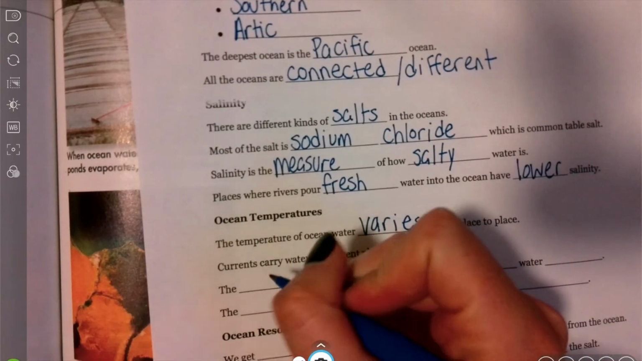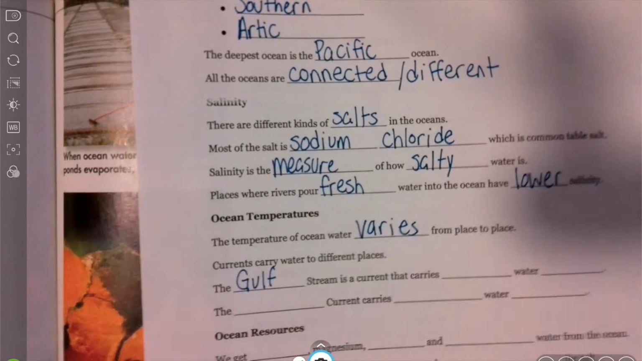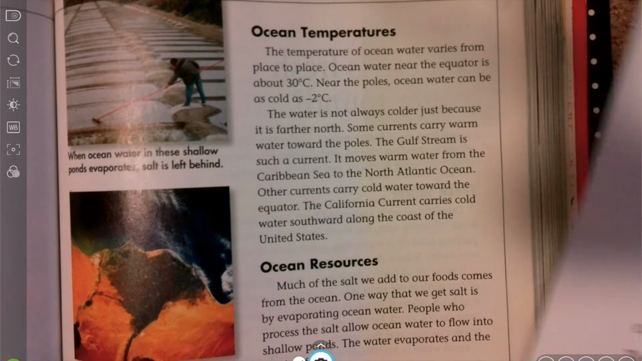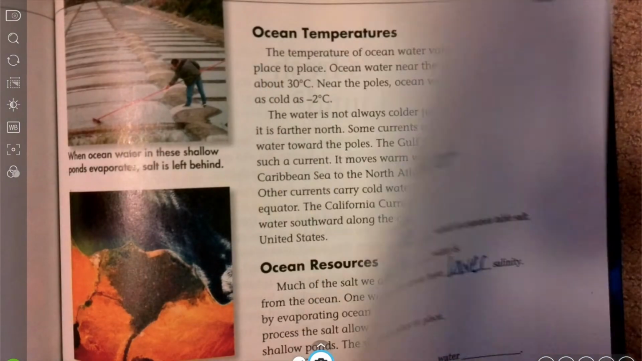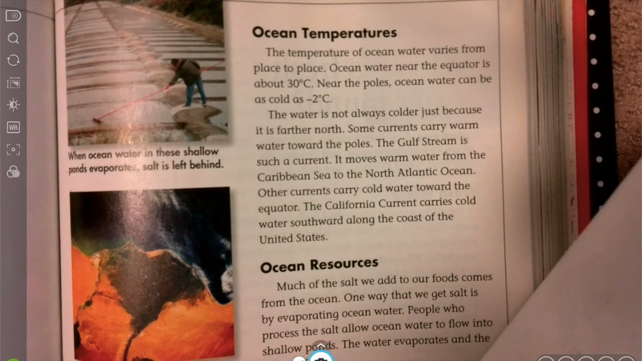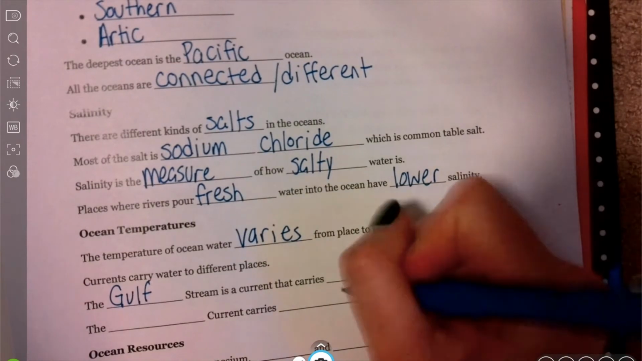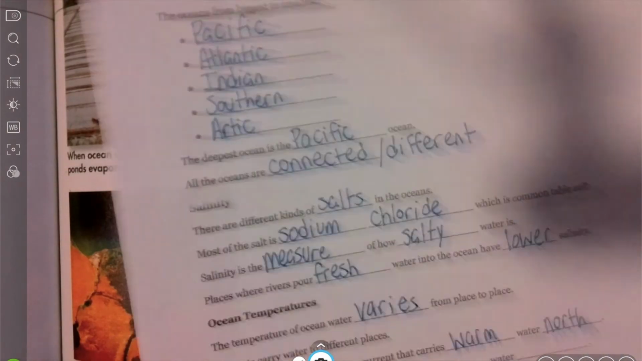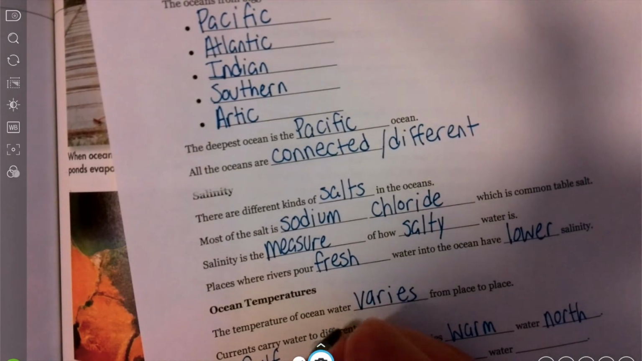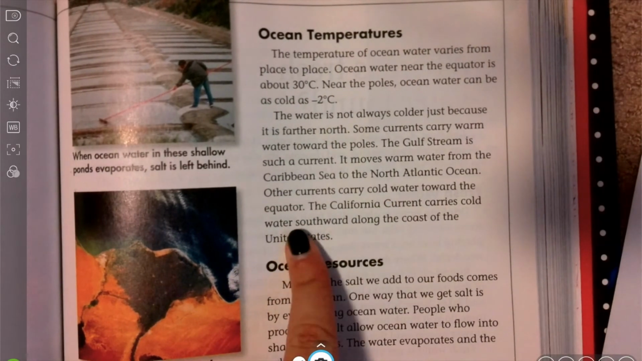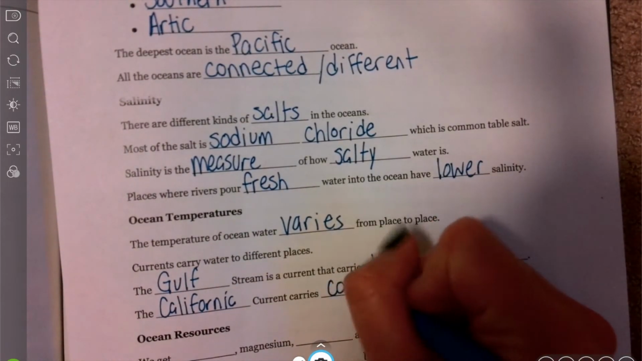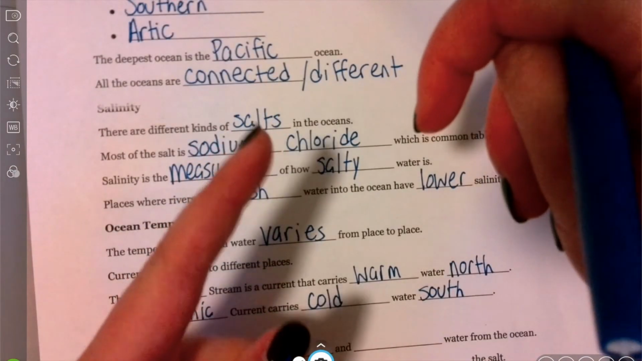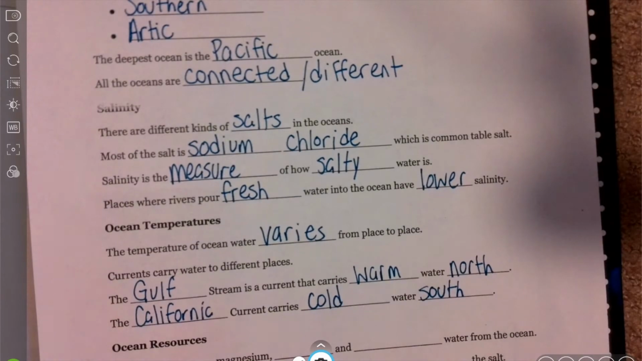So the Gulf Stream is a current that carries warm water north. And then the California current carries cold water south. So the water will just go in different directions. So you might have cold and warm water mixing, and that's where you sometimes see storms come up.